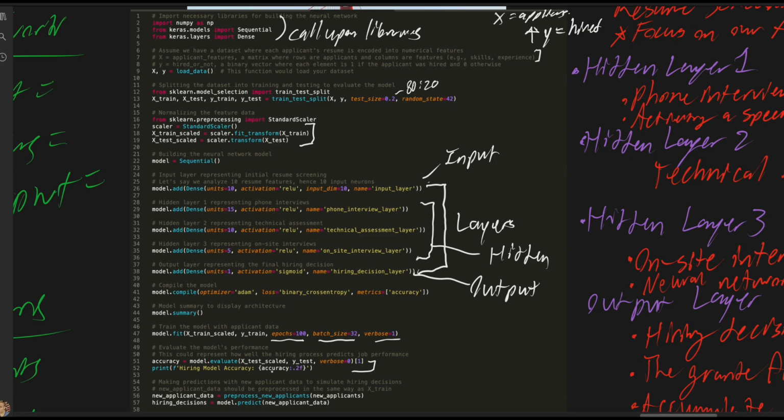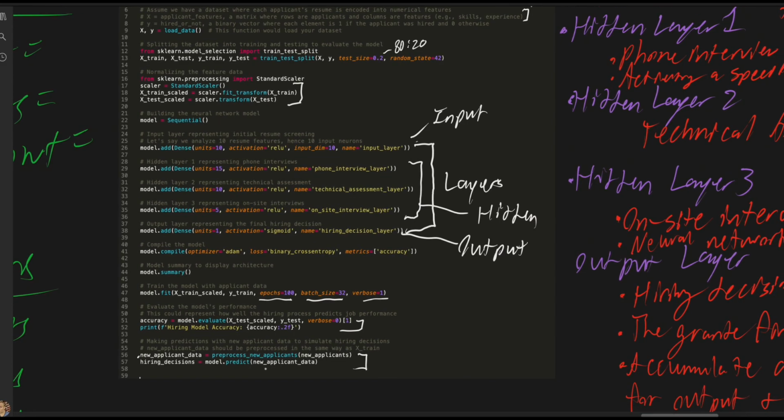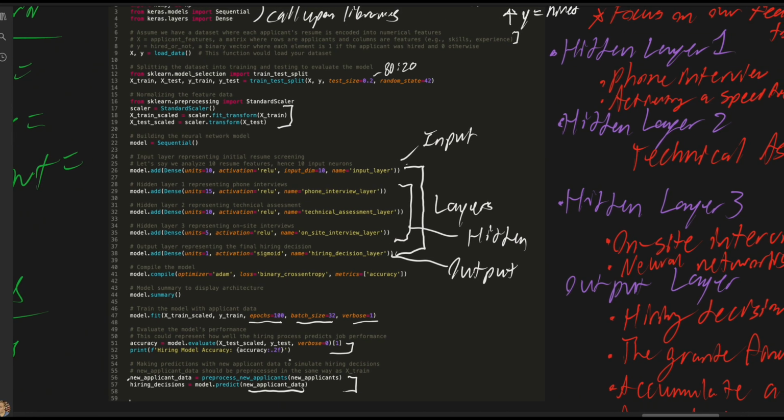And we make predictions with new applicants and new data, as we've already called. So we have new applicant data that we will be calling to then forward in for a hiring decision process. New applicant data should be pre-processed in the same way as X-train accordingly. And then we make a hiring decision for the model to predict new applicant data. Right over here, we make that. The hiring decision will already be able to execute for model predict new applicant data.